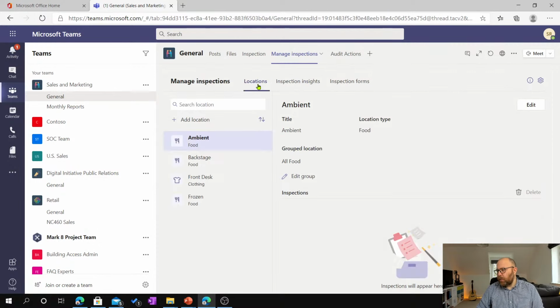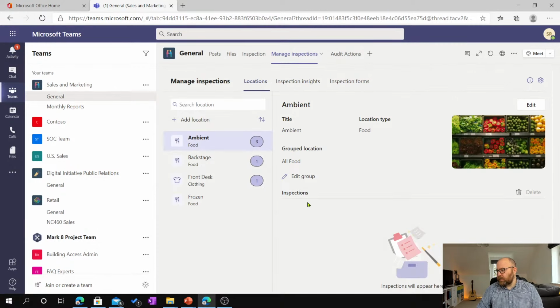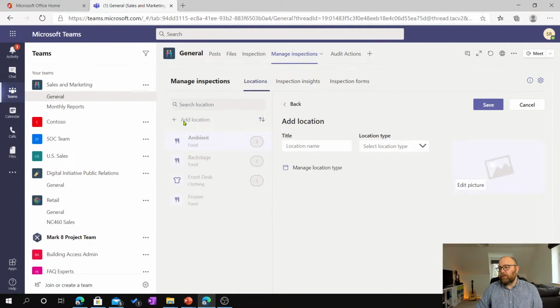And if we just go back to locations, then our inspections would start to flow through and appear into here. So let's just deep dive into how we can configure this and make it work for us, because obviously if you're not running a supermarket, then you might want to say, well, how does this work for me? So here in our supermarket context, we had different ones. We've got ambient, backstage, front desk, clothing, frozen, whatever.